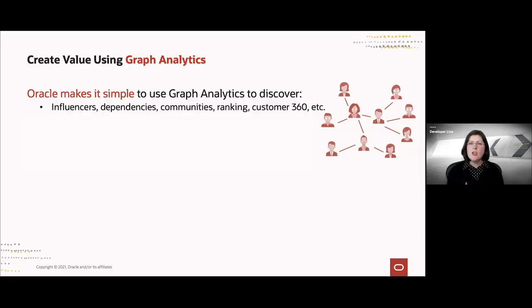Speaking of analytics, graph analytics is another incredibly useful and powerful technique at your fingertips. And Oracle makes it super easy for you to take advantage of that, whether you're looking to find an influencer in a particular community, you're looking to rank things, or get a good 360-degree view of your customer.